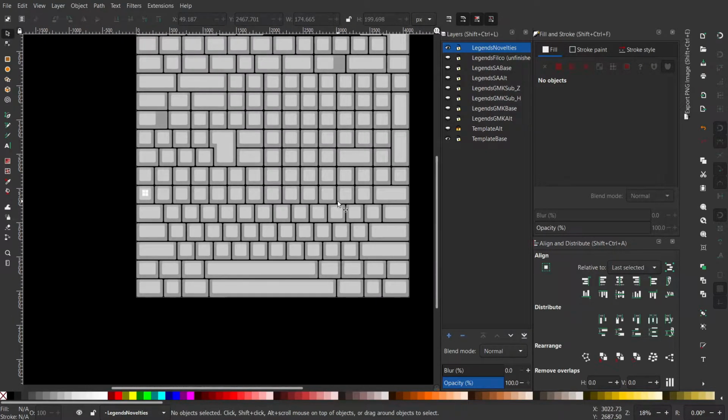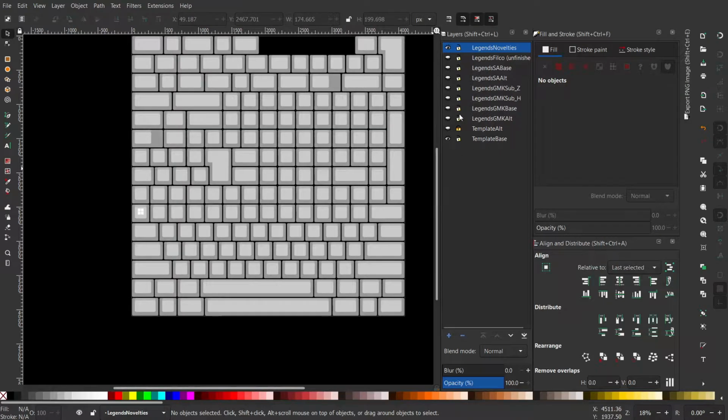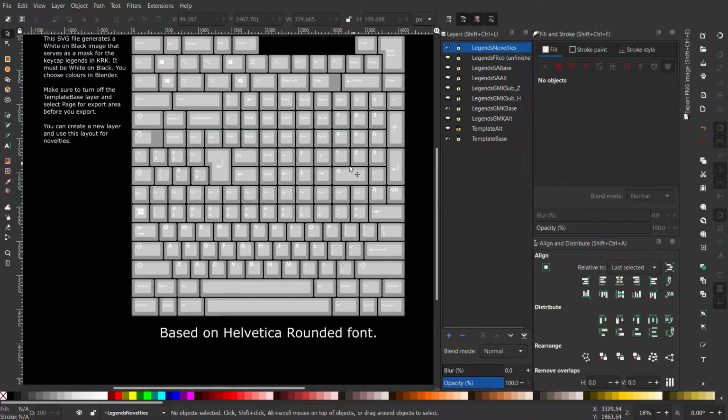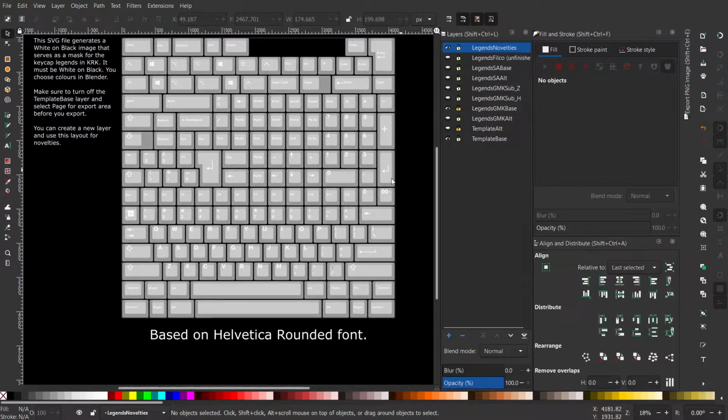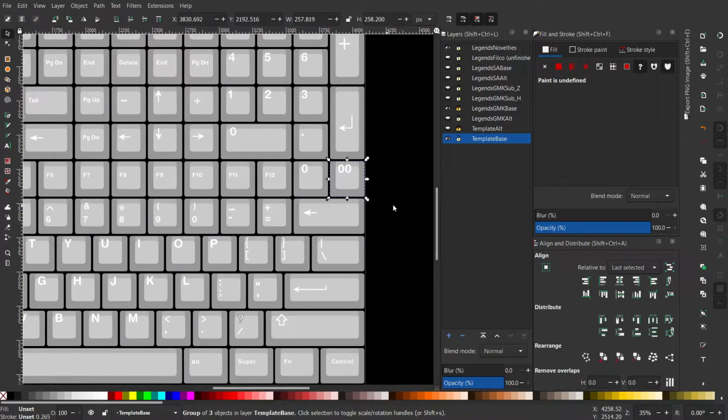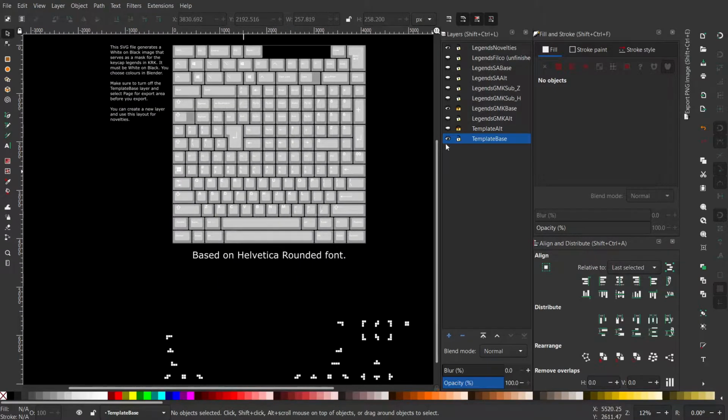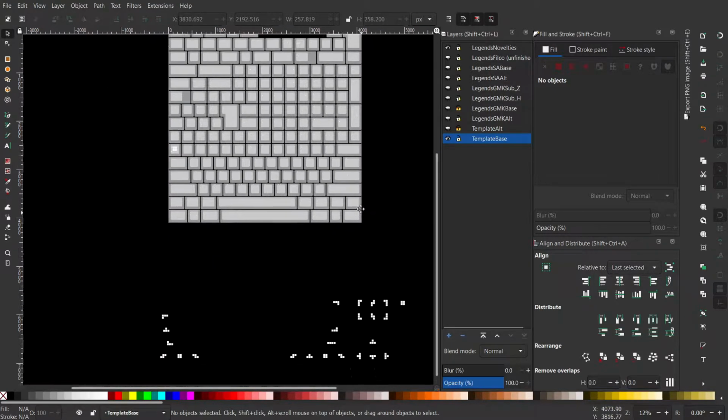If you find that you get a little lost while you're working in here, you can always turn on the GMK base and you can lock it so it's unselectable. That was the template there. Okay. Turn that off.